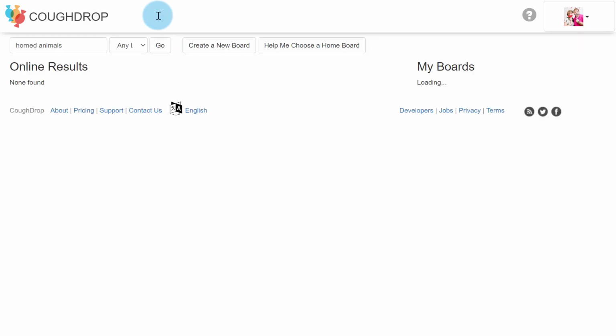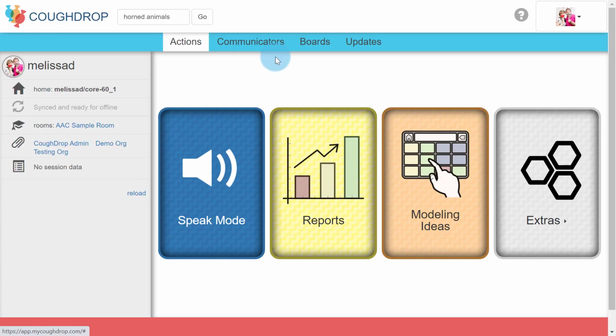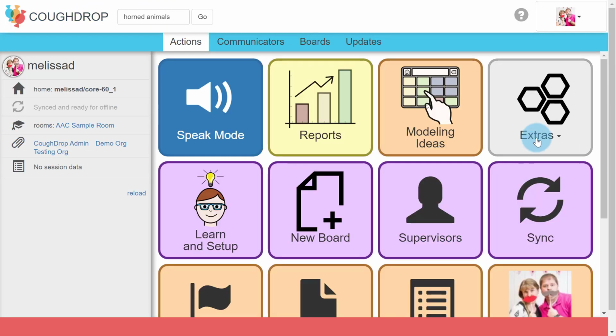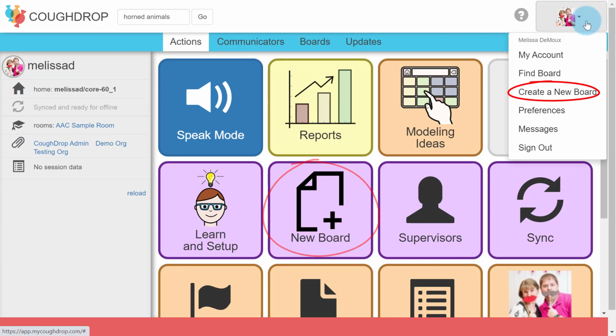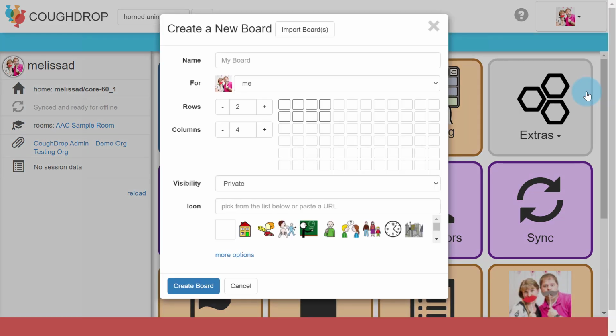When you are ready to make a speech board in CoughDrop, your dashboard is a good place to start. You can hit Create a New Board on your dashboard or from the menu under your user icon to get started. Hit Create a New Board to start making a speech board. A new window will open, allowing you to get started.